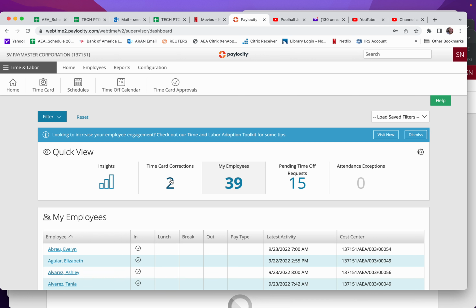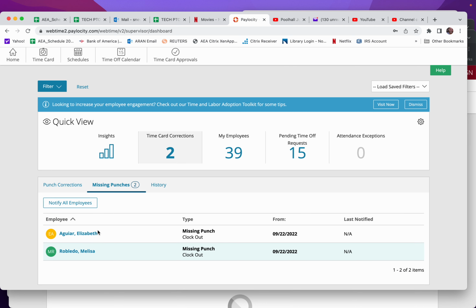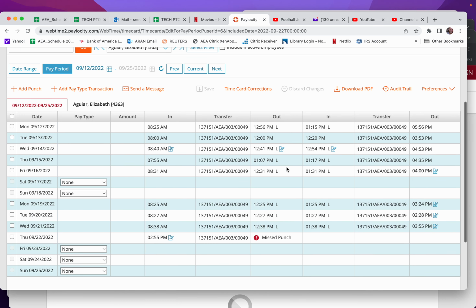There are two time card corrections that they're asking me to look at. So we go to missing punches here. Elizabeth and Melissa both have missed their time. So we will go over just how to do this. If you notice, there are these little message marks here. So she'll leave a message where she clocked in at 8:40, this and that. Okay, here's a message today.